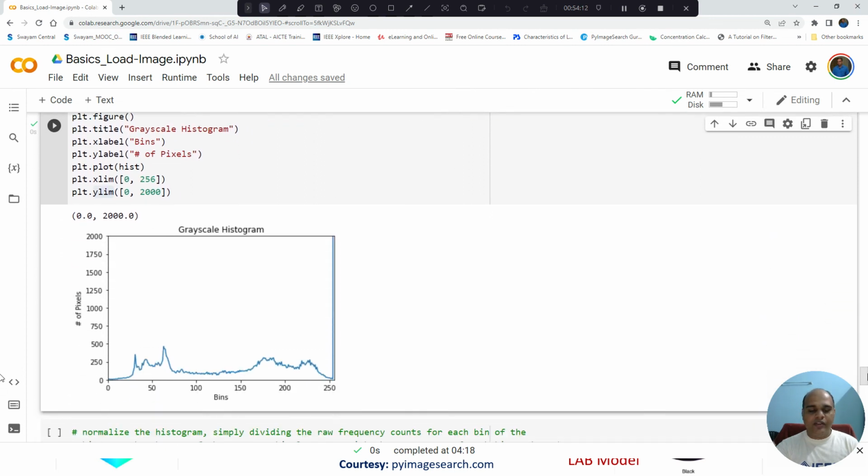When I look at it, you can see this is the grayscale histogram. Along the x-axis, I have the bins. The bins represent the grayscale values from 0 to 255. And the y-axis represents the number of pixels for each and every gray level. So if I get a plot like this, you can see around 255 I have a very large value, which means in my image I have a lot of white pixels.